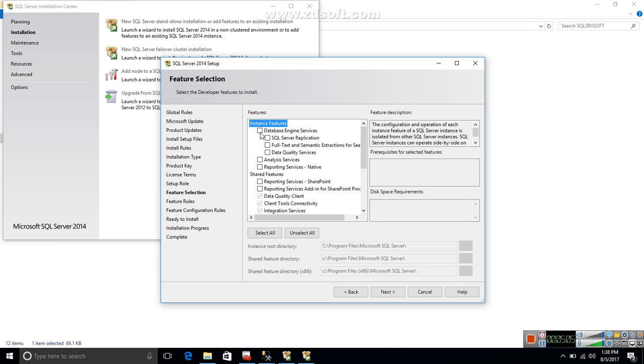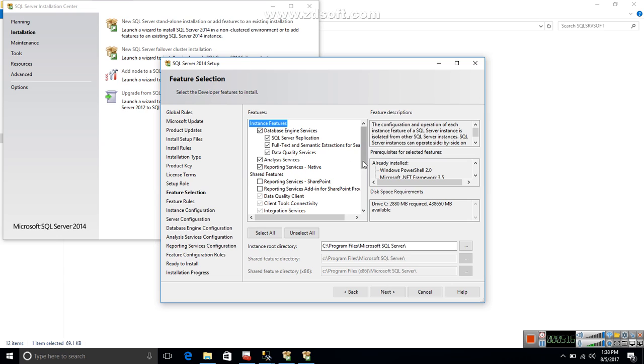What exactly do you want to install? You want to install the database engine, replication, analysis service, or reporting service.